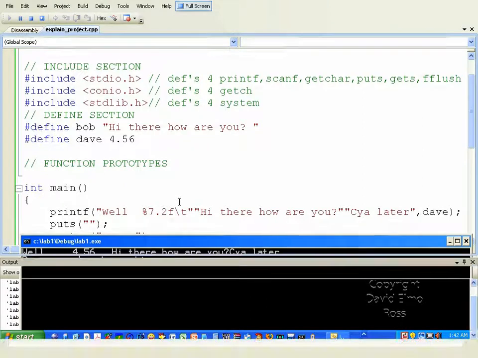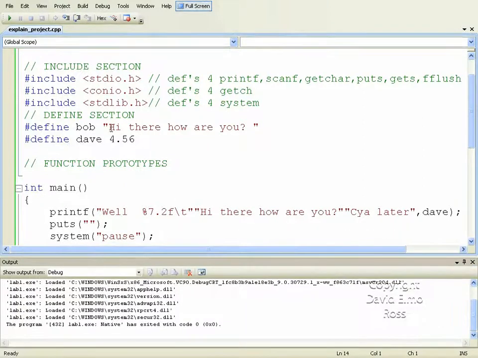Now let's take a look at another example. Now notice it says, hi, how are you? Hi there, how are you? And it says the same thing here. Hi there, how are you? Now if we take out this entire string, let's do that. Take it out and replace this with the word Bob.